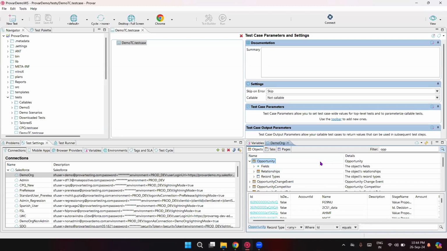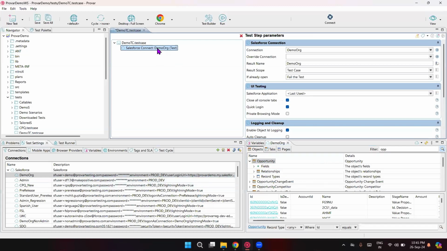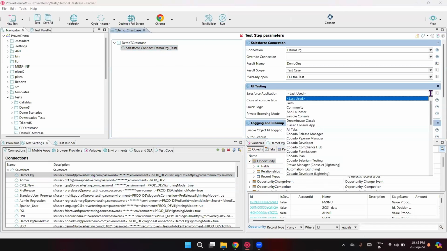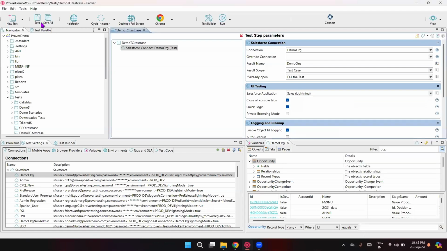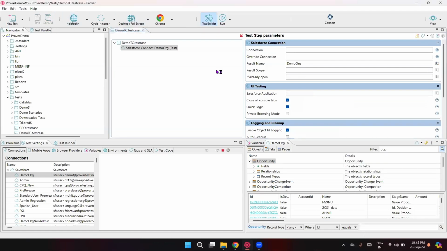Now, to start building our test cases, what we have to do is just drag and drop the connection into our test case. Once I do that and add the connection in my test case, I can select the application on which I want to work directly. Again, with the help of metadata, Provar will fetch all the applications that you have in your org. So whichever application you want to work on, you can simply select that application from here, click on save, and just click on Test Builder.